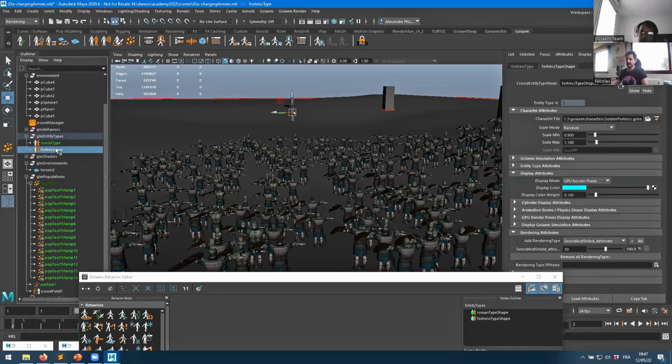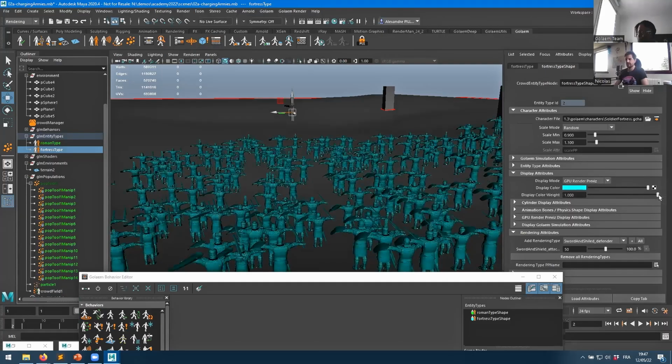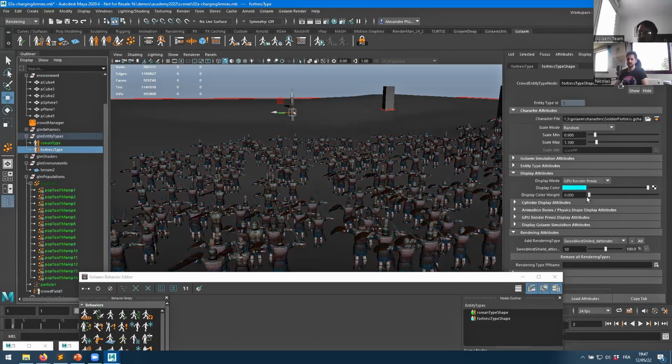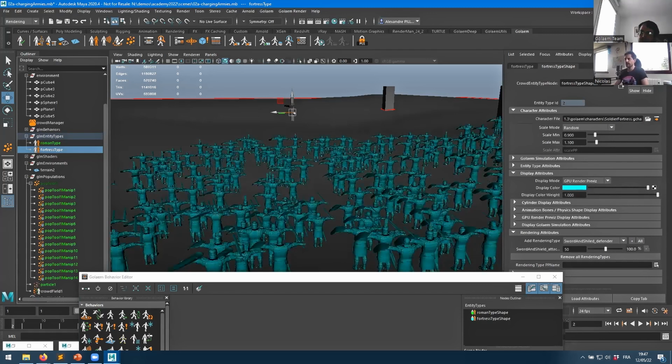You can go into your entity type, next to your display attribute. So you've got the drop down of what's the mode you want to display your characters in. You've got the color that you can change. And you also get a slider value called display color weights. If you push that color weight more and more, it will turn the characters less into the texture and more into their colors. Or if you turn it down, it just shows the full texture. So it's a good way to really figure out who's who when you've got a battle and all the characters are messed up. You're not really sure if it's a Roman soldier or a fortress soldier. So you can just color weight those guys.